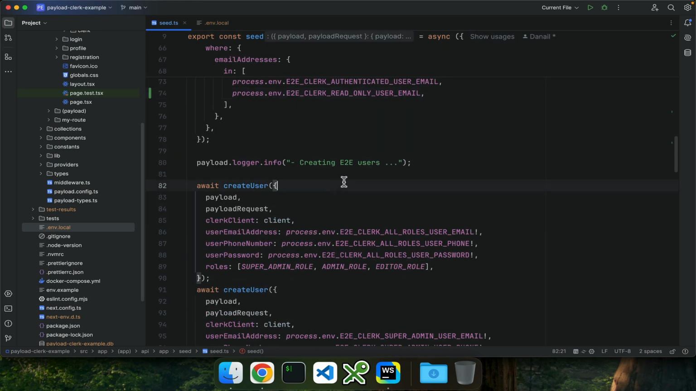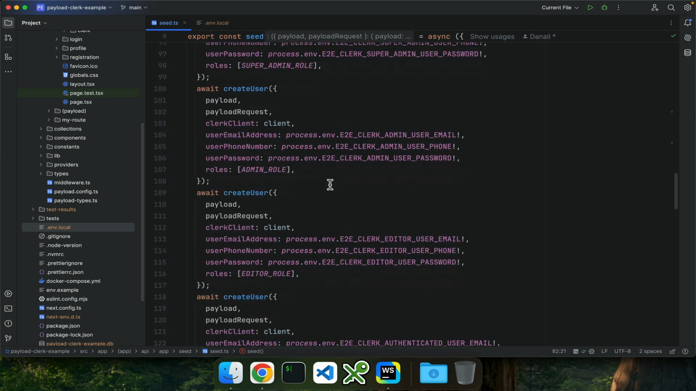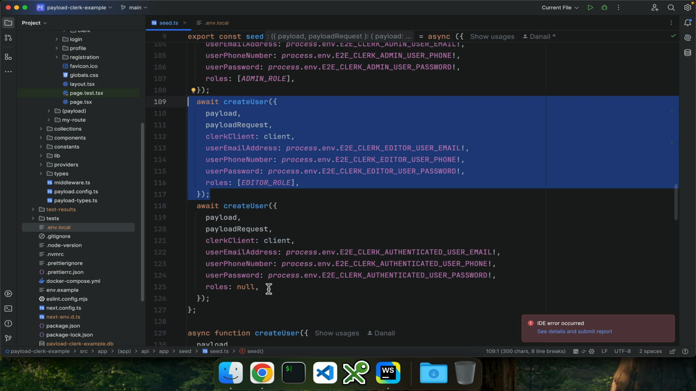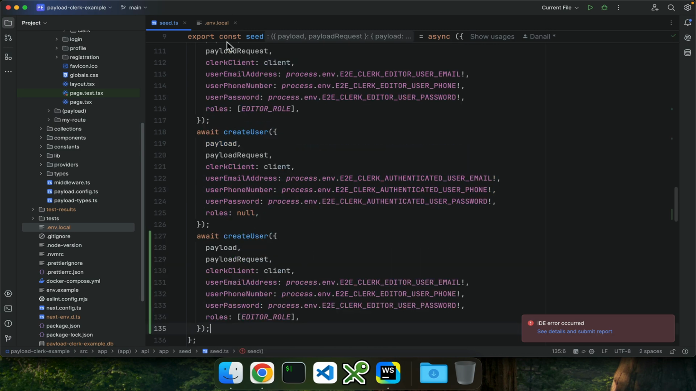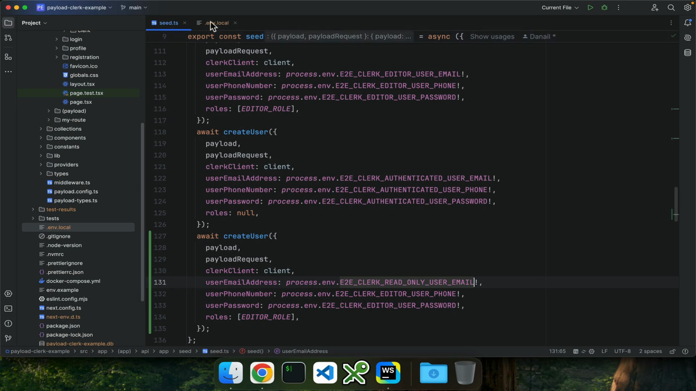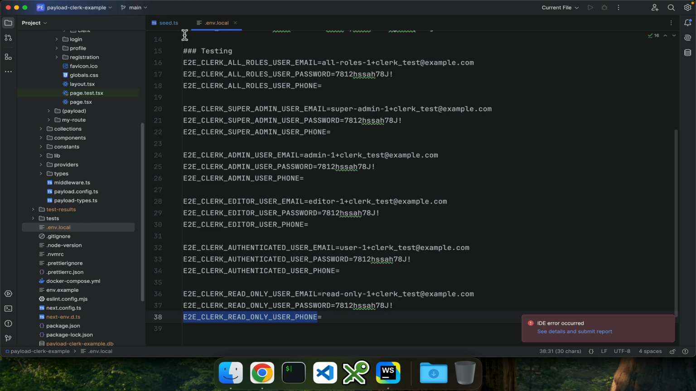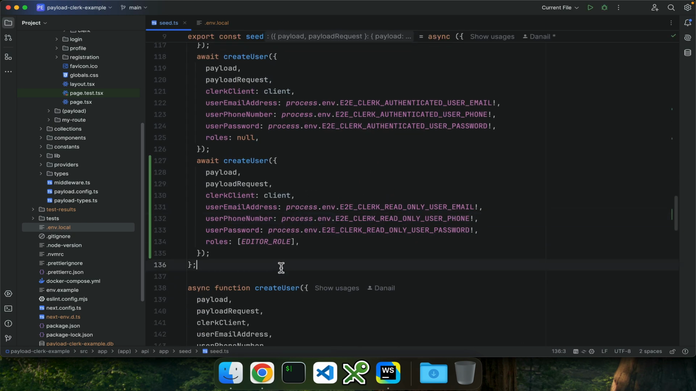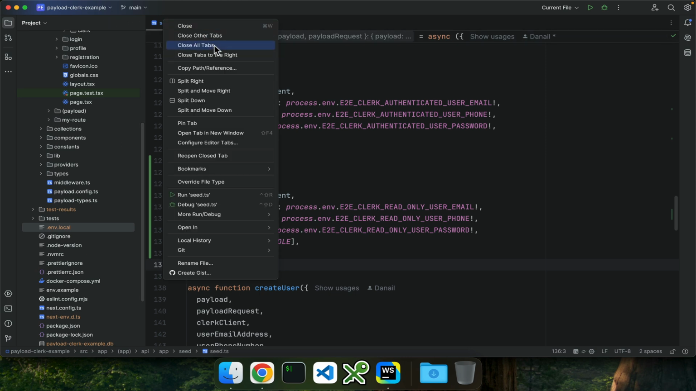Then the next thing is to create the actual user. So I'm going to go to the bottom and copy maybe the editor one, because it has the roles filled in. And let's see, the email address we need to grab from the environment variable here, paste that here. Then the password, copy that, paste it here. The phone number was in here, so I'm going to copy that and paste that here. Okay, so I think we're pretty much done with the implementation.